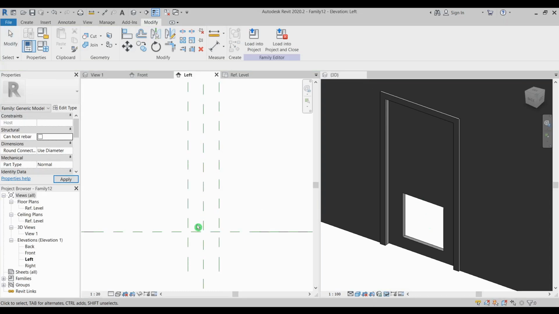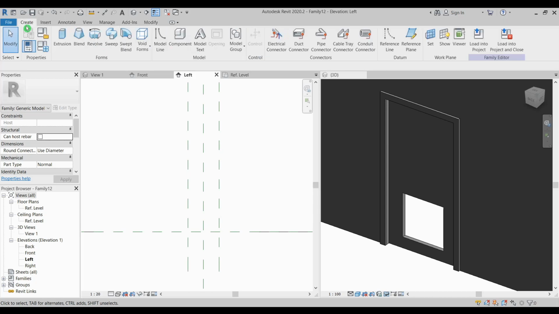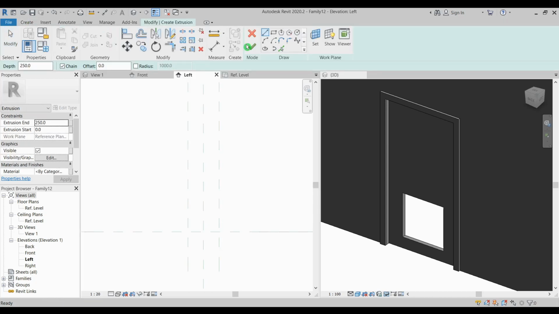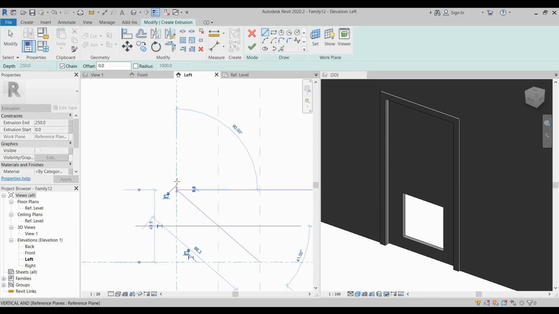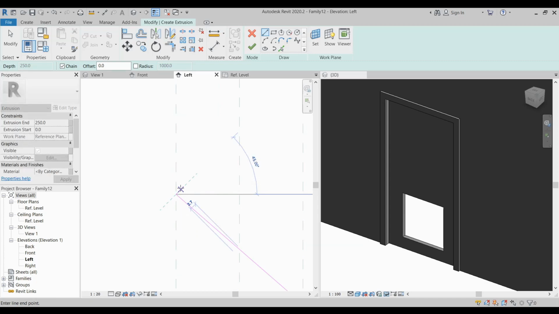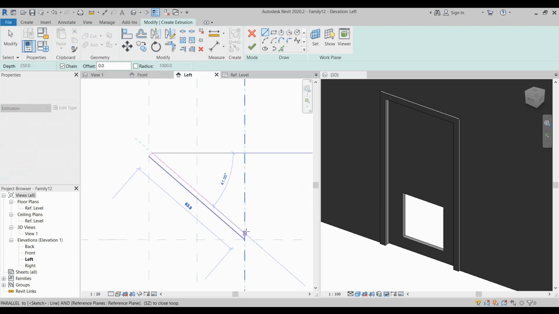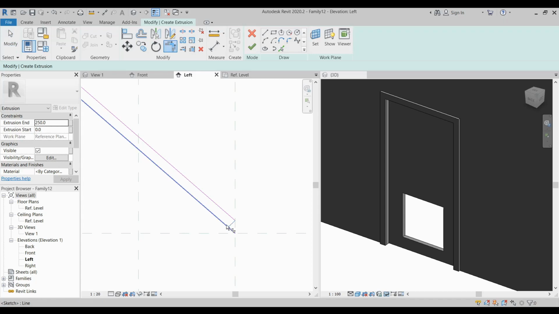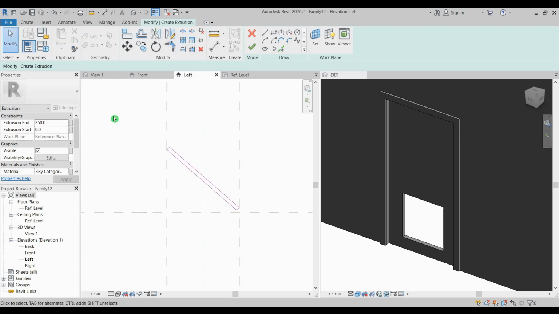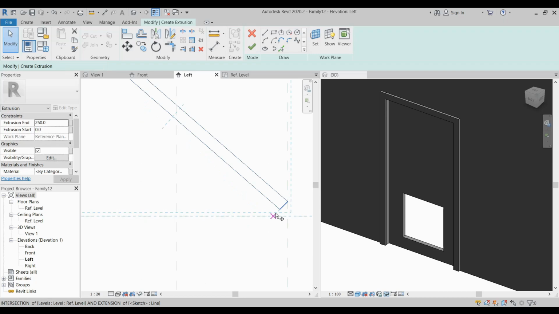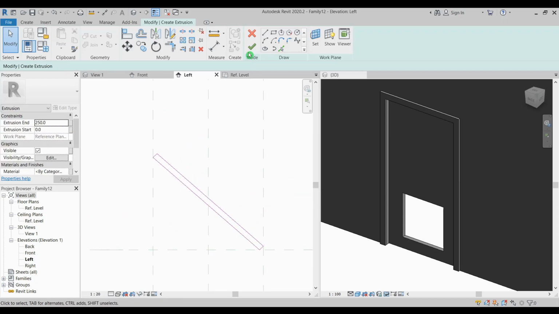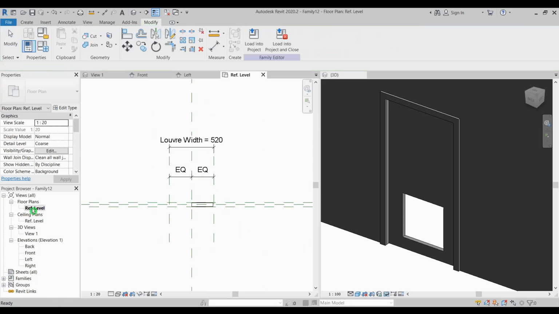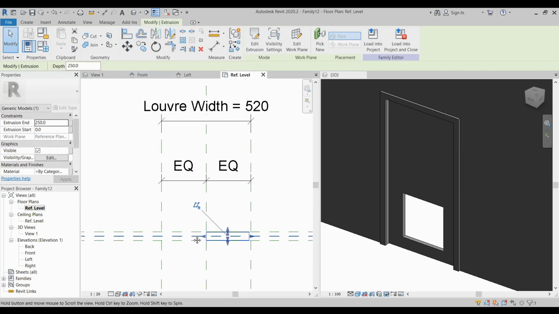So go to Create, select Extrusion, and simply sketch your louver. I'm just going to make a simple one. So 1, 2, then trim, this a bit. Okay, finish edit mode.